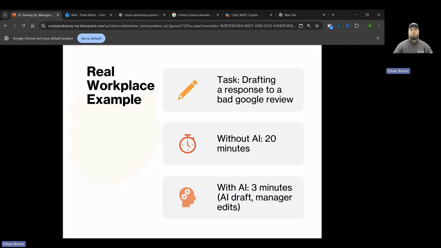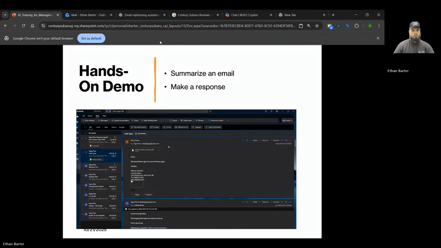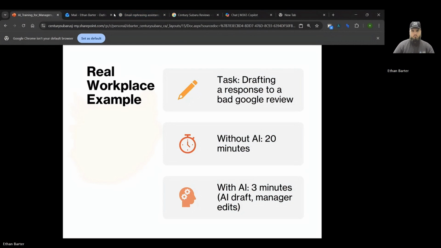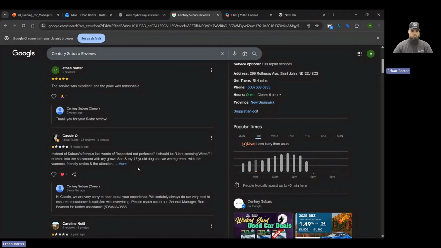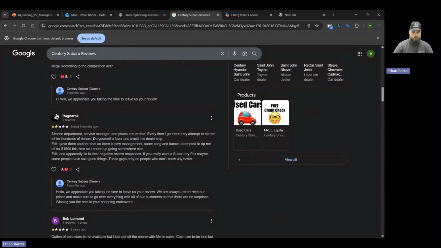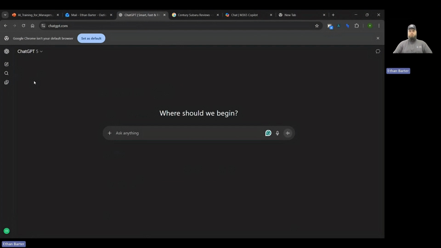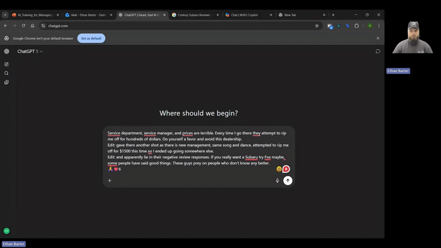All you need to do is, well, actually, we'll go through it here. There we go. So let's get a Google review here. Let's get a bad one. Let's do this one. Copy, and then here. So all we need to do is paste the bad Google review in here. We copied a little bit of other stuff, so let's just delete that.